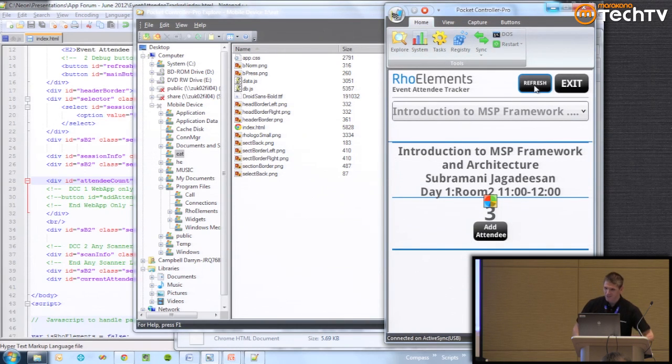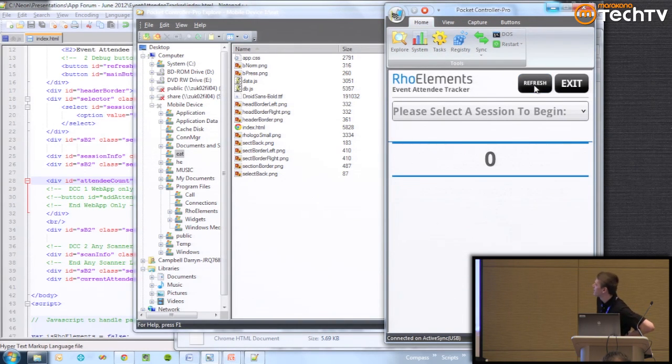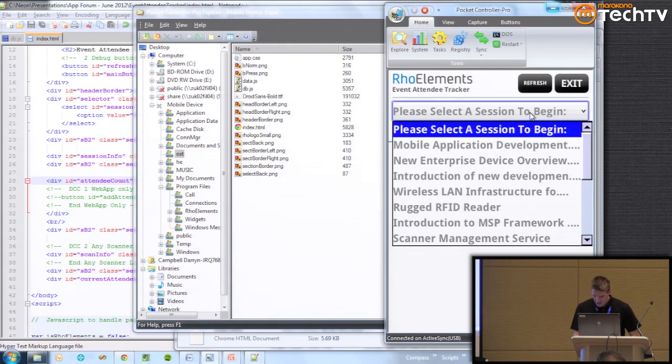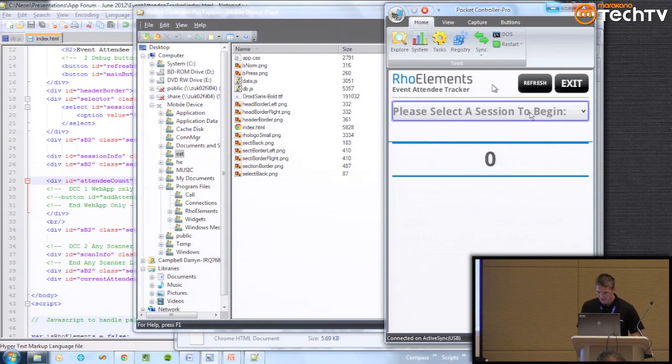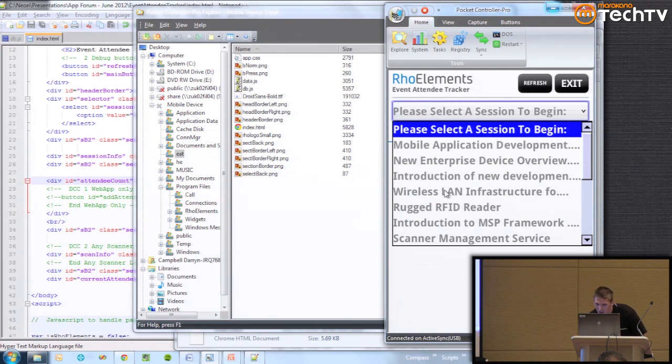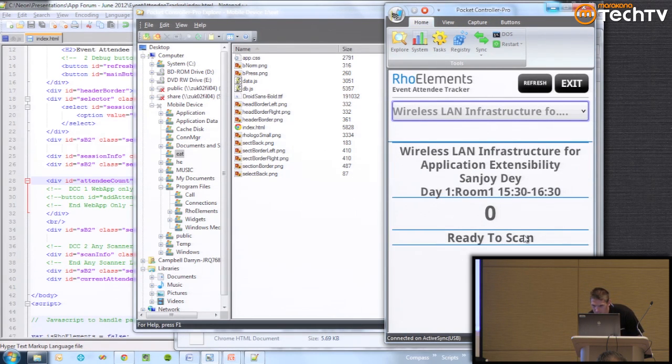And then hit refresh, because it's just running off of the local file system, and it immediately refreshes. You'll see at the moment it doesn't display anything, because it will only enable the scanner after I select something out of the drop-down. So I enable wireless LAN infrastructure, and it says ready to scan. And the moment of truth: I've come into the room, I've got my card, everything stays connected.